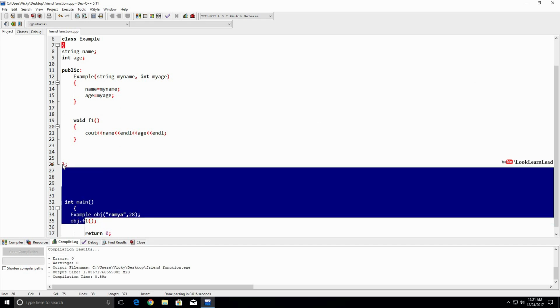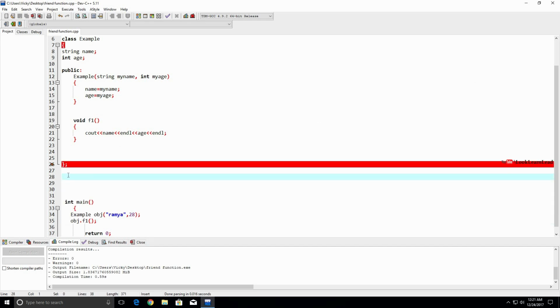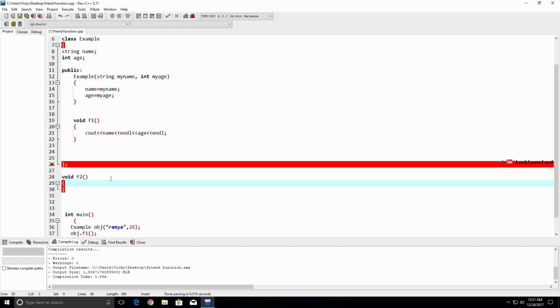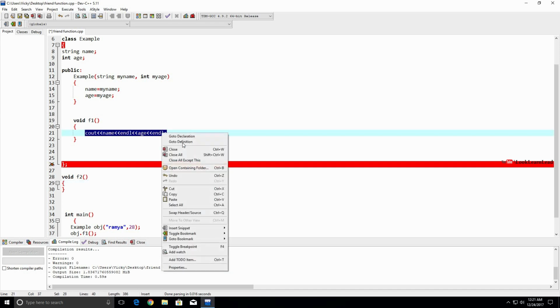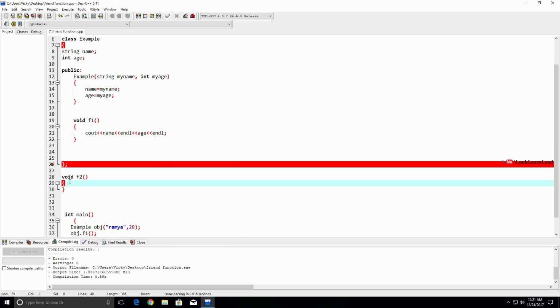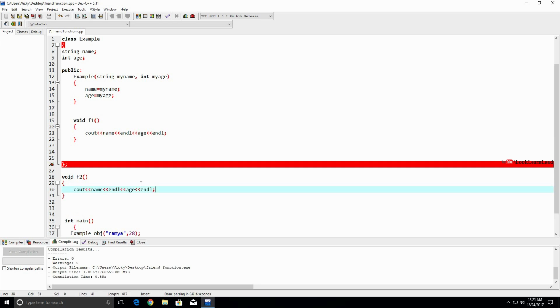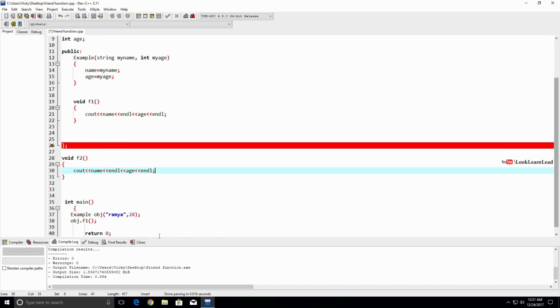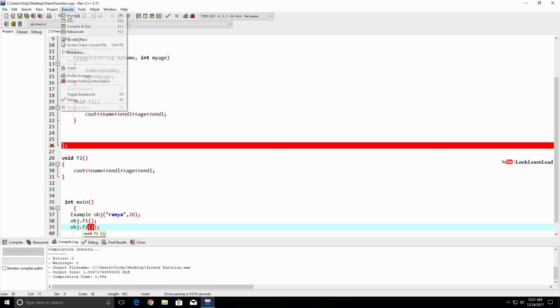What if this is a member function of the class? If we want an outside function, let me create an outside function as void f2. It is also doing the same thing. I'll copy and paste it over here. Let me compile. We have an object of the class, so from that object let's see whether I can call it or not. I'm doing the same thing which I did for that. I'll just execute it.